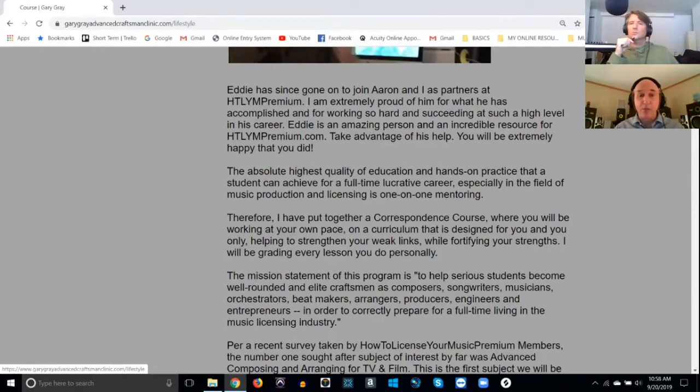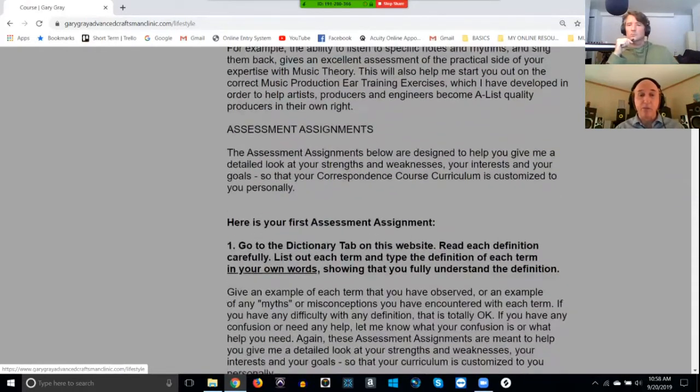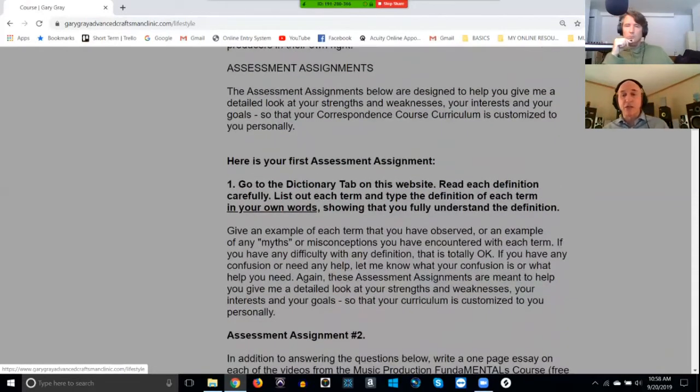All right, so then you'll find out more about the course itself coming down, and then you're going to get assessment assignments to do. And I'll just quickly tell you, the first one is you're going to go to the dictionary tab on this website. It says read each definition carefully. List out each term and type the definition of each term in your own words, showing that you fully understand the definition, and you give examples below.